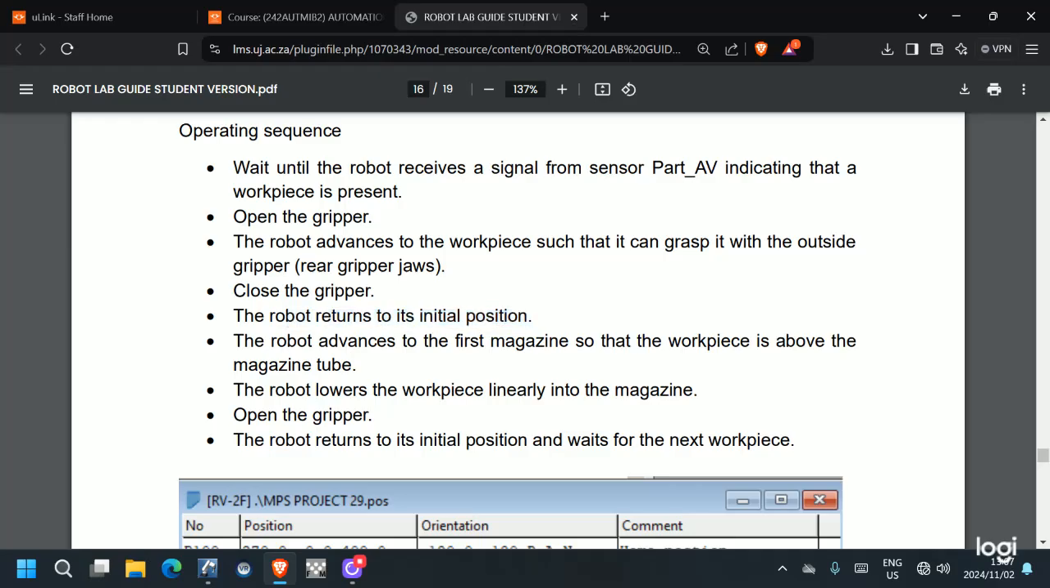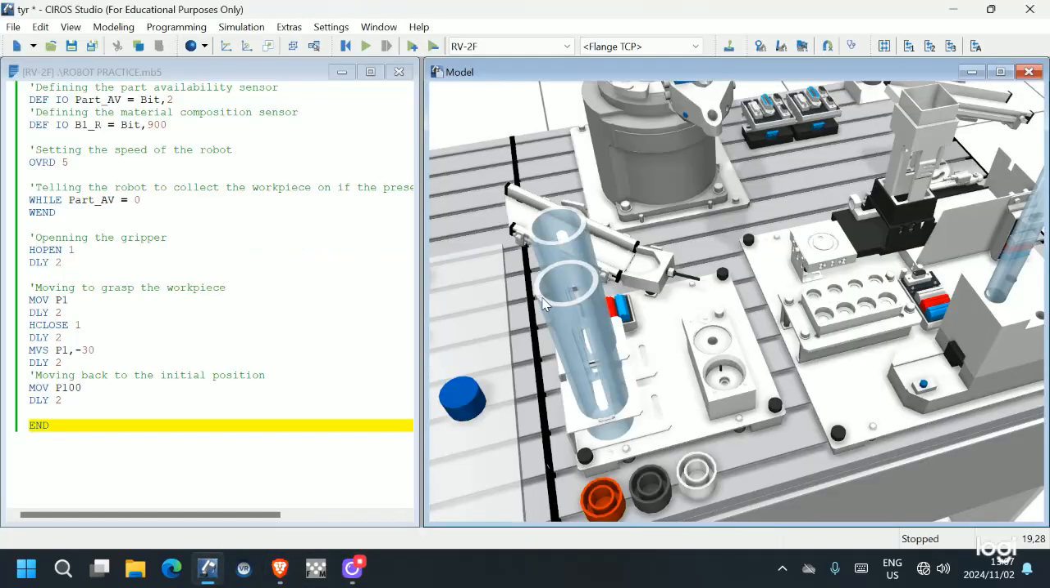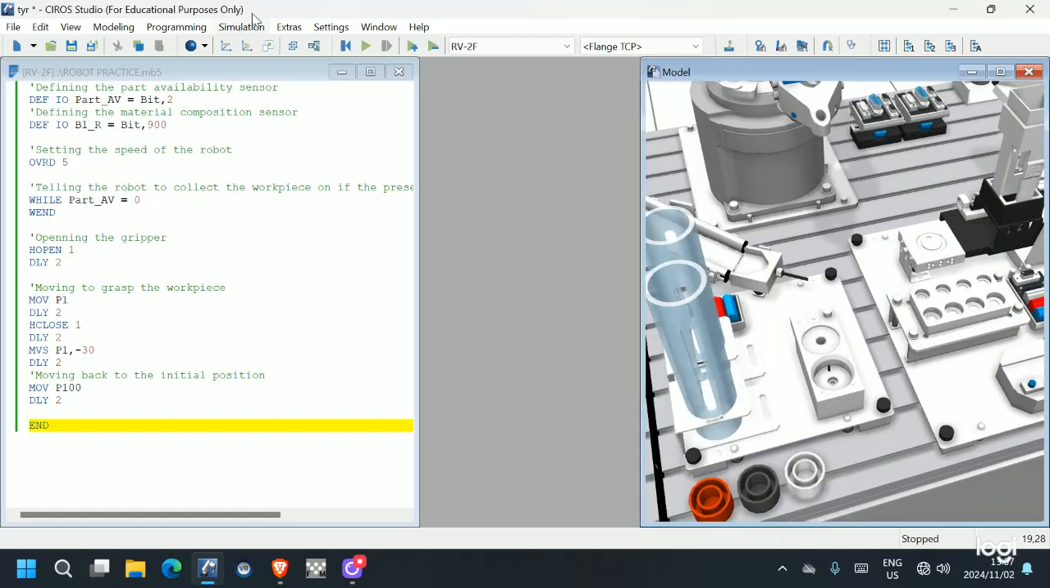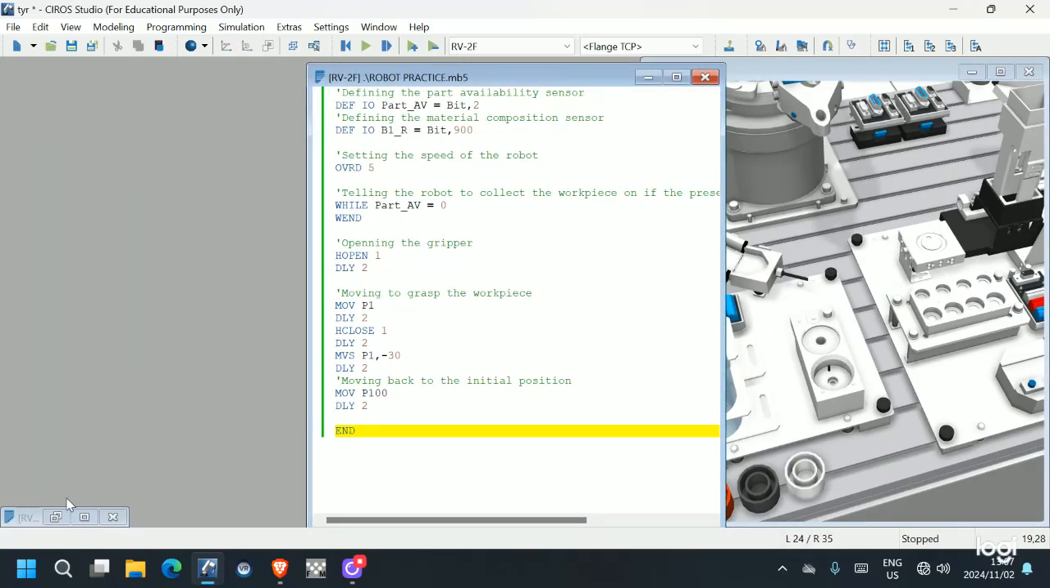So here they're telling us that we've done this up until here. So the next step is the robot advances to the first magazine so that the workpiece is above the magazine tube. So now this is our magazine, this is magazine one, this is magazine two. We have never defined these positions, which means we need to add the position that the first magazine is located at. So we'll go back to our position list and update it to compensate for the new position that we need to go to.